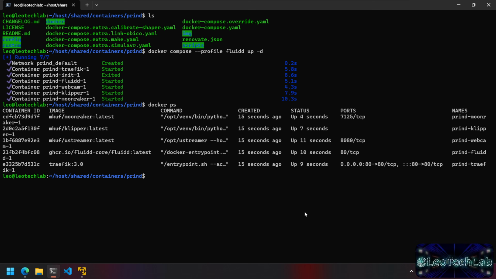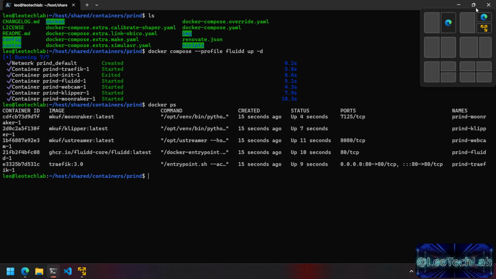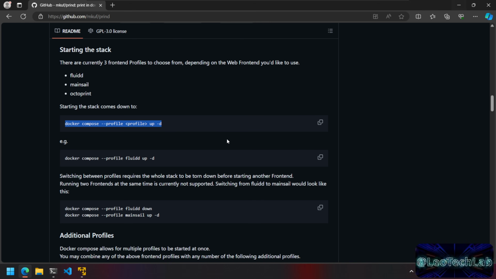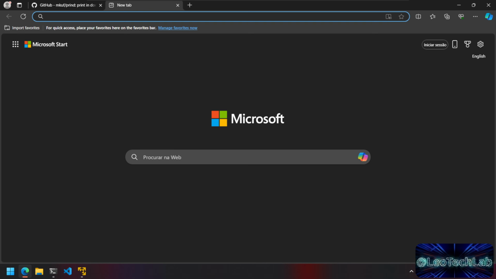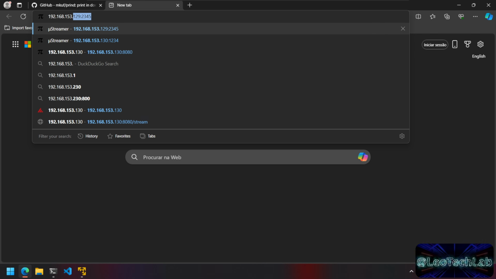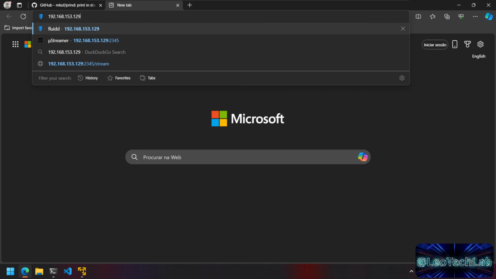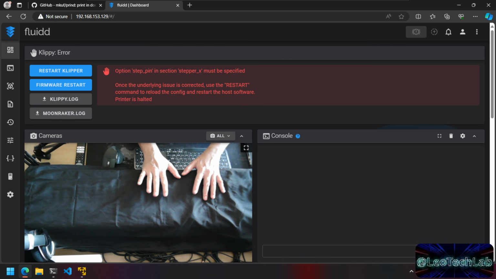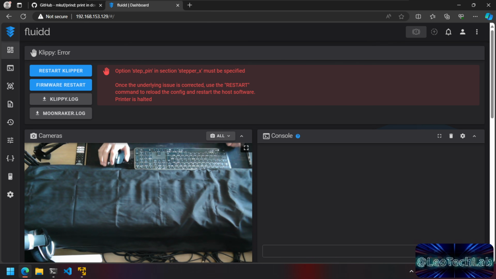But we have all the components running. That means we can now access the Fluid on port 80. So we can go to 192.168.153.129, and port 80, we don't need to specify it because it's the default port. Just press enter, and we should have the Fluid web interface with our webcam. The printer is not yet working because we need to copy our printer configuration file into the Klipper host.